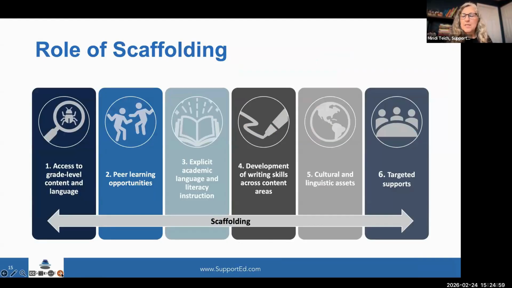And just a reminder, this is the research slide that we looked at during the last session. All of these best practices that we want to be implementing for our multilingual learners, scaffolding runs through them. So we need to make sure that we're scaffolding consistently and on a regular basis for our multilingual learners.